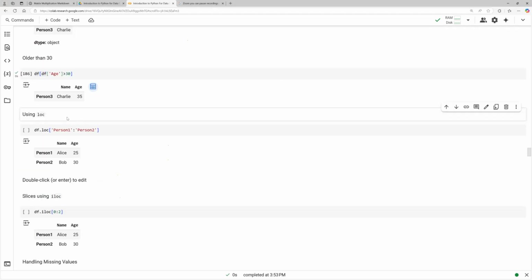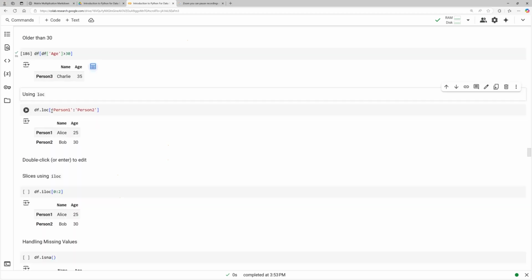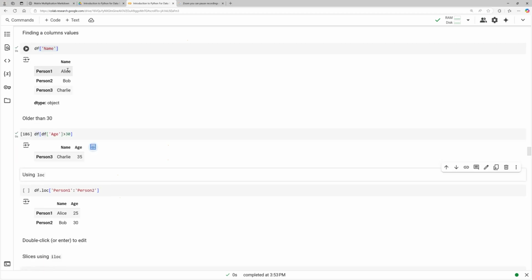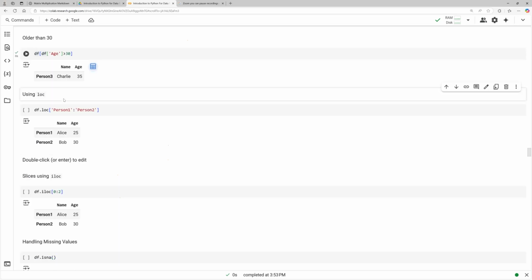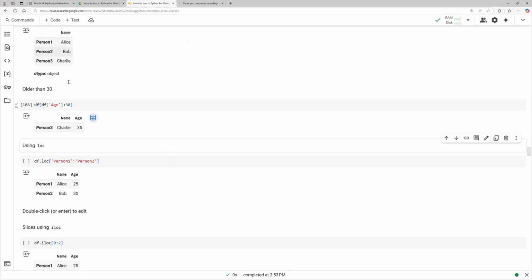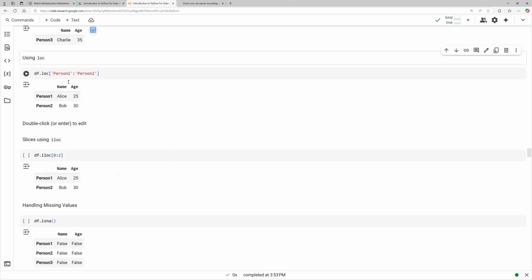So this loc method or command retrieves basically the index values. Okay, so if I wanted from the original data set, person one and person two, I could do df.loc person one to person two, and it'll run it, and it'll capture Alice and Bob.